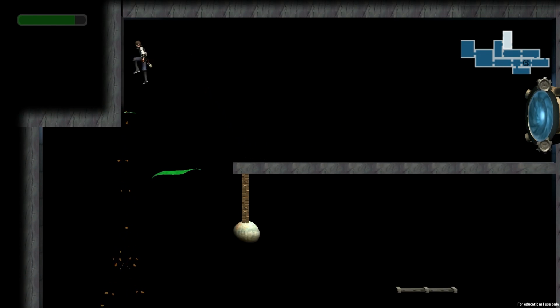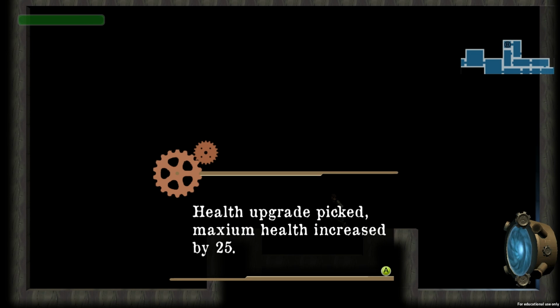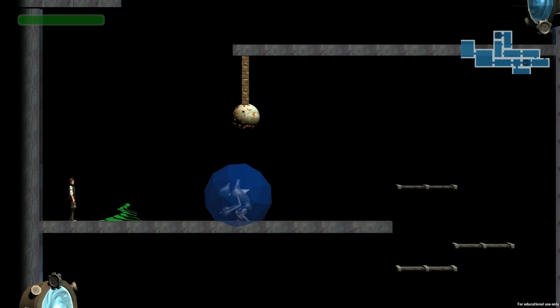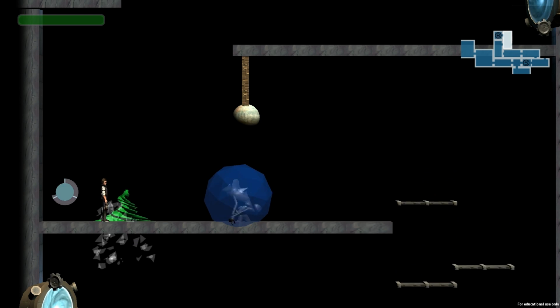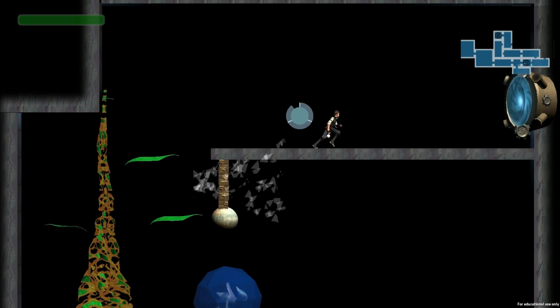Okay, it looks like there is a secret spot right here, so let's get in there. What do we get? Health pickup, maximum health increased by 25%. Awesome, or 25, I should say, not 25%. So we got more health. This guy's back. Just leave me alone. Just go this way.